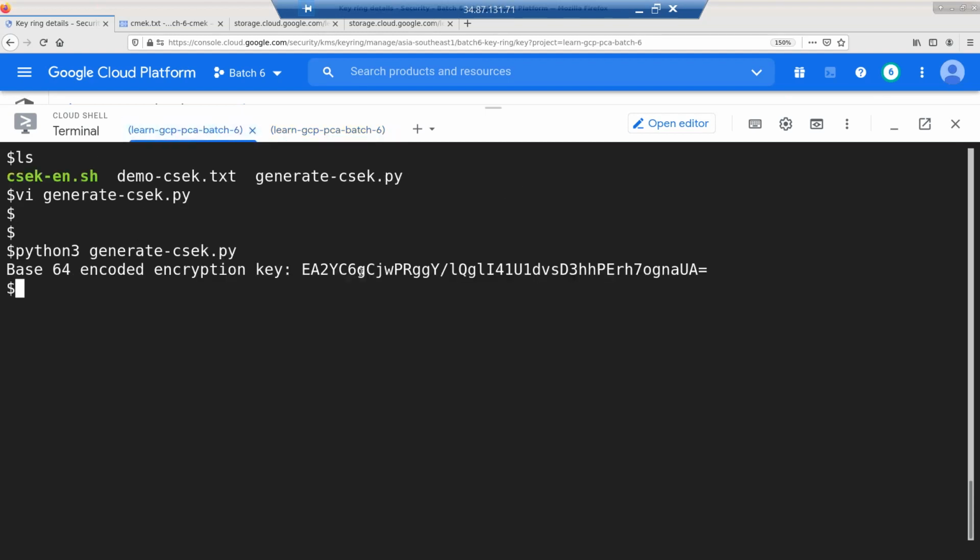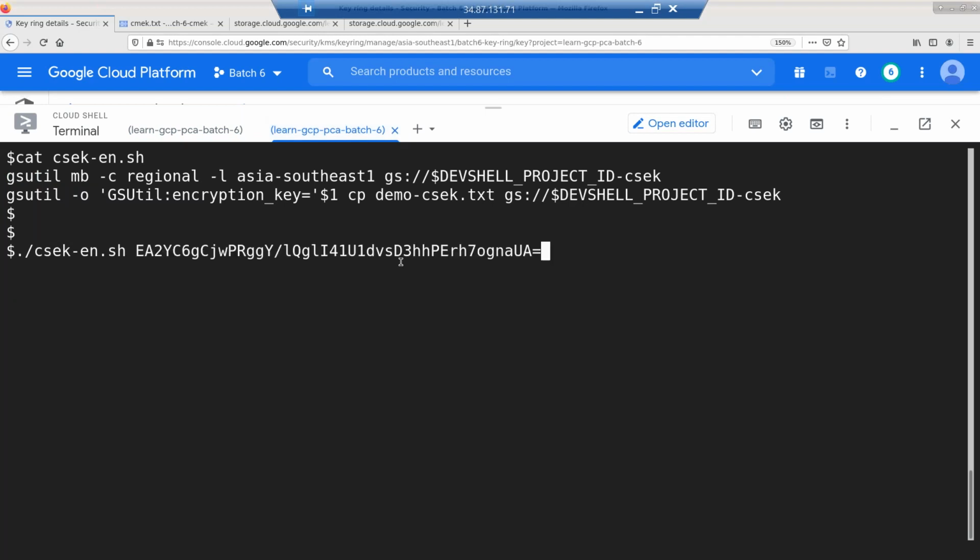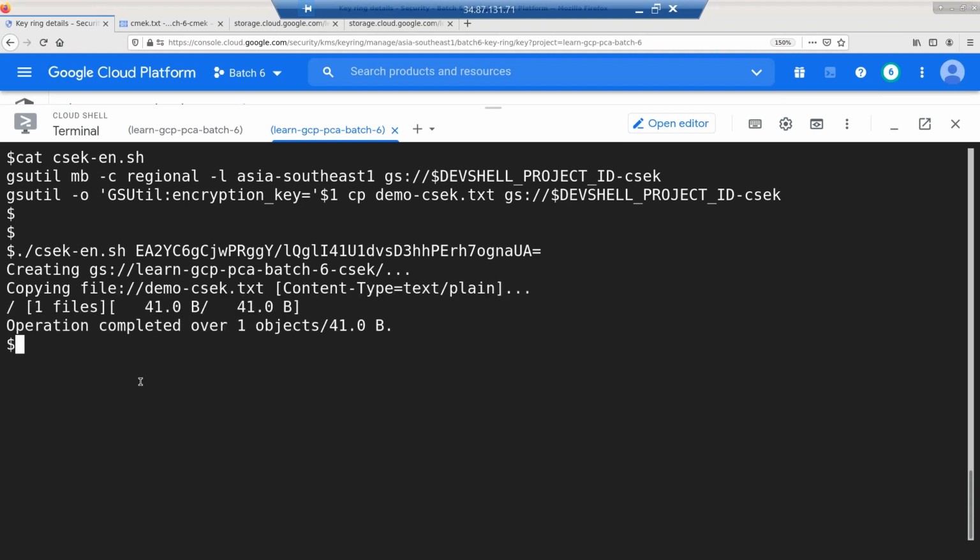So where is my key? It is here. I'm just going to copy it. So what is this going to do? First, create a bucket. And once the bucket is created, it's going to copy a file called demo, customer supplied encryption key, and it's going to use this key to encrypt this data. So let me hit enter. Bucket is getting created, file also copied.